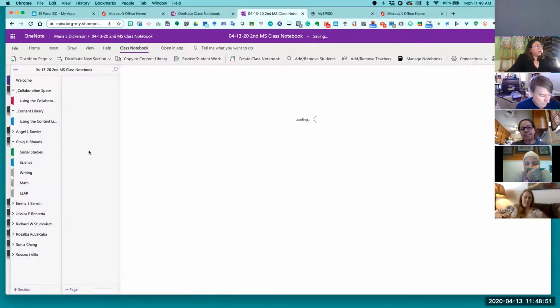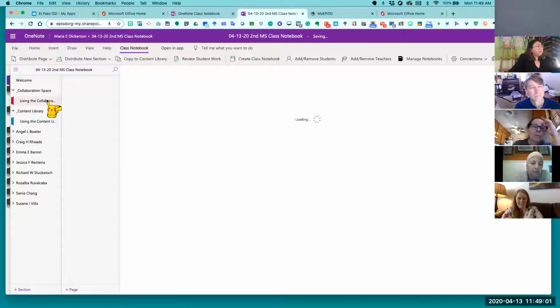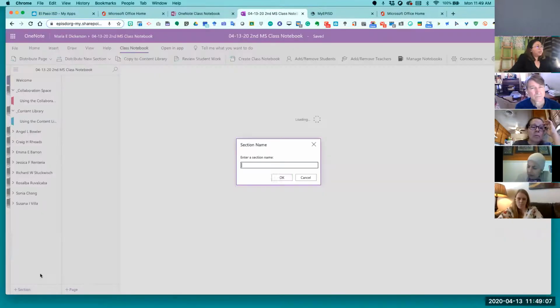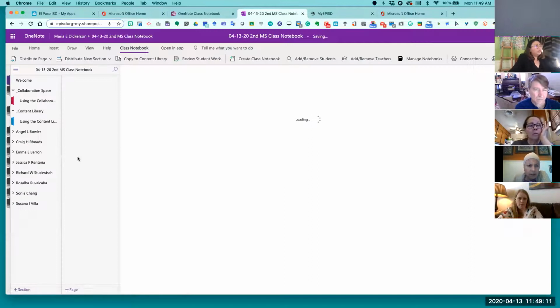If I click OK, just wait for it, it's loading. I entered it here in the collaboration space. So now, where did my group 1 go? It's just taking a while. So I'm here, I'm going to create another section, group 2. You can build as it's populating right now. It's just taking a little bit of time to do that.